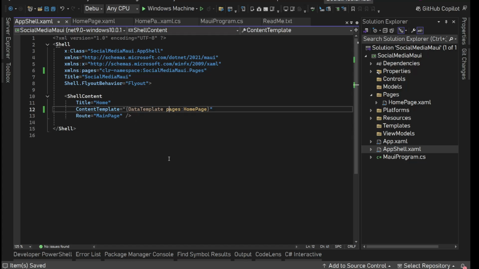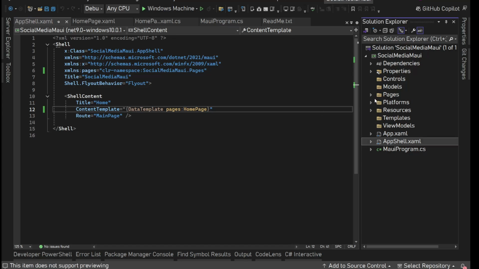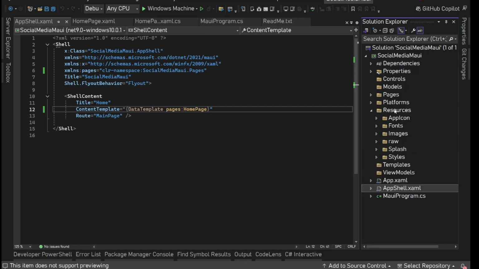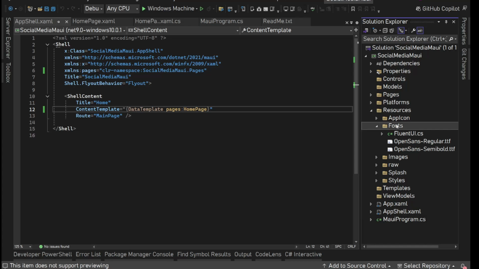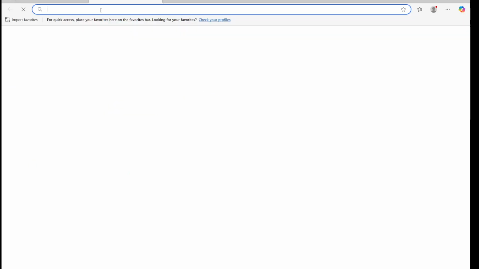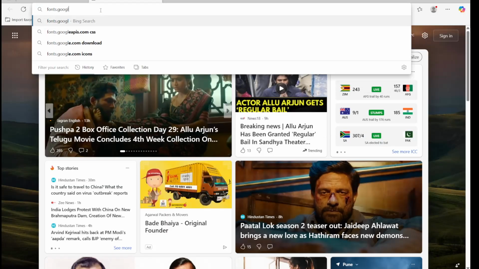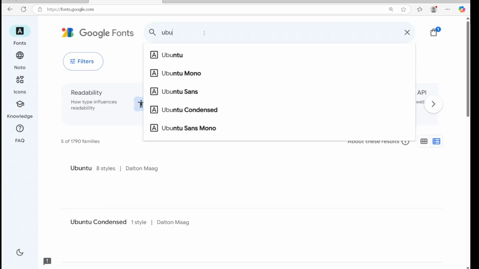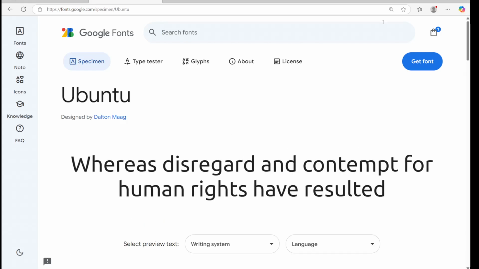Now I'm going to use a different font and a different color scheme for this application. So for this, what I'll do, I am going to copy a font, and that font will go to the resources and then fonts folder. Okay, here I'm going to paste my font, and the font I'm going to use is Ubuntu. So you can go to Google Fonts and download that font from there. So just fonts.google.com. And you can search for Ubuntu and you can get that font. Okay, I already have it downloaded.